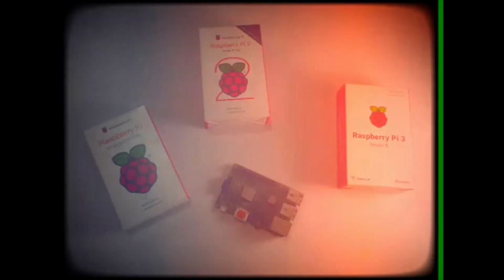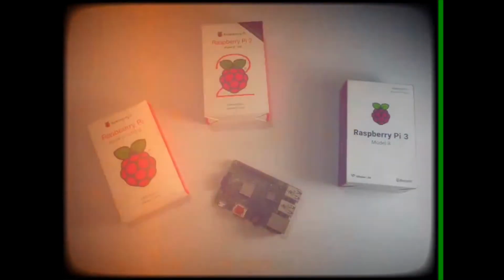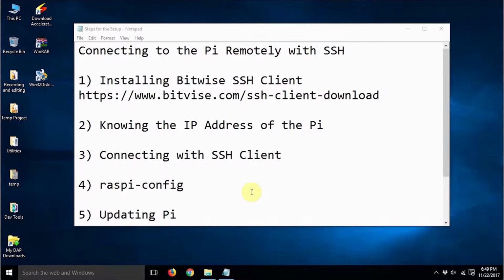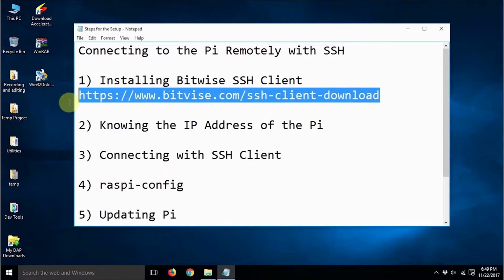Welcome to part 2 of Raspberry Pi setup. So the very first thing that we need to do is to download a very good SSH client. I normally use Bitvise SSH client. So let us go ahead and download this thing.